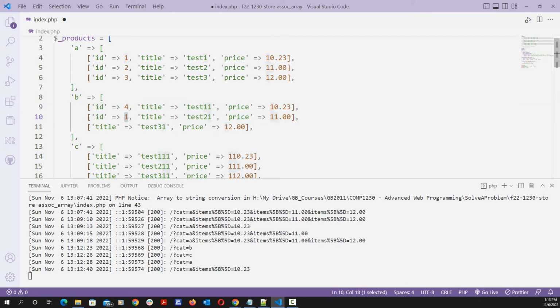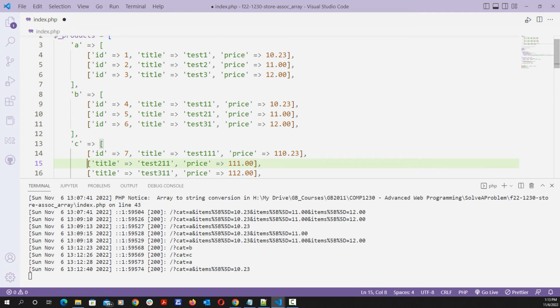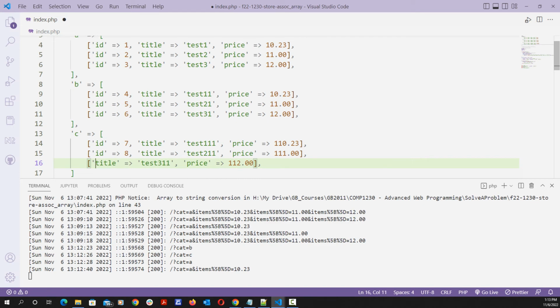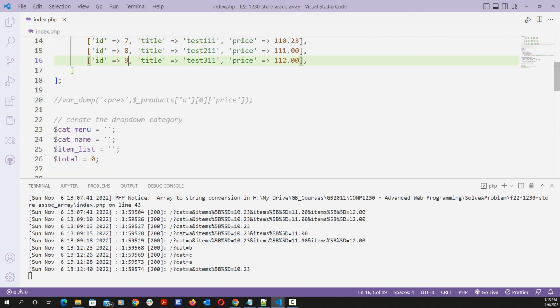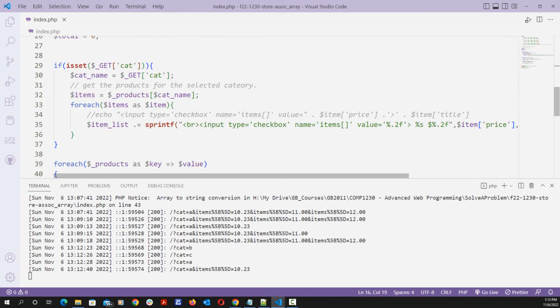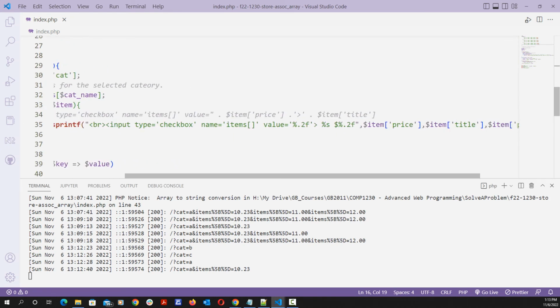I have to make some modification to apply this new change to the code first, because now I'm using ID instead of the price of the item in the checkbox, right? 7, 8, okay, and finally I have the ID 9. Okay, so now if I go back to my code, if you remember here, for the value of the item I put the price. So instead of putting the price, I simply have to go and add the ID. Okay, let's see if that works.